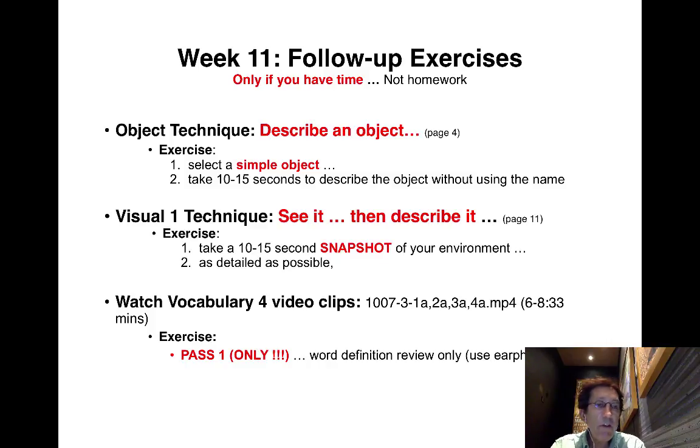The second exercise is the scenario exercise, which I called the visual one, but I'm going to change the name to the scenario technique, which means taking a snapshot of your environment, wherever you're at. You do this two times a day. It takes about 10 to 20 seconds. You take a snapshot, like a photo, and you become very observant of all the details in your environment. You don't have to describe them, just be aware of all the details.